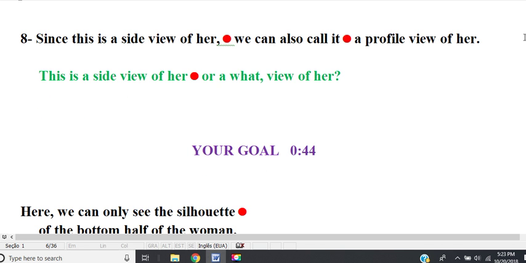Line 8. Since this is a side view of her, we can also call it a profile view of her.